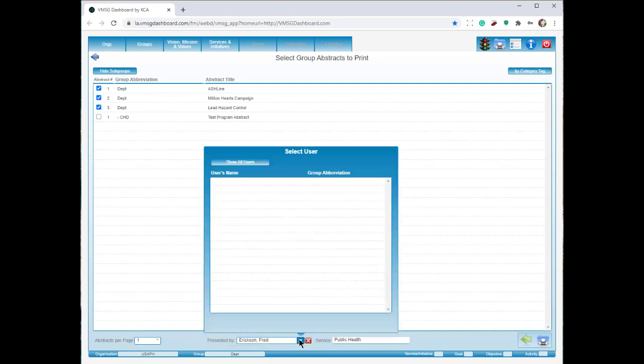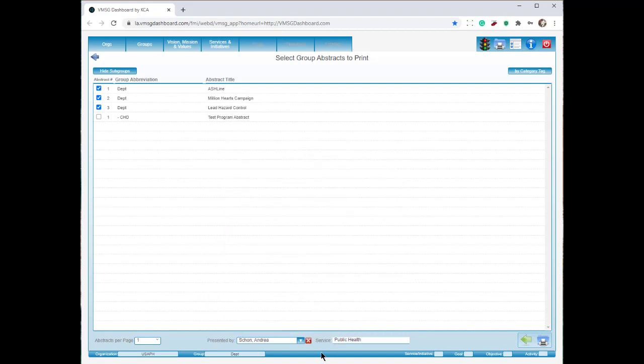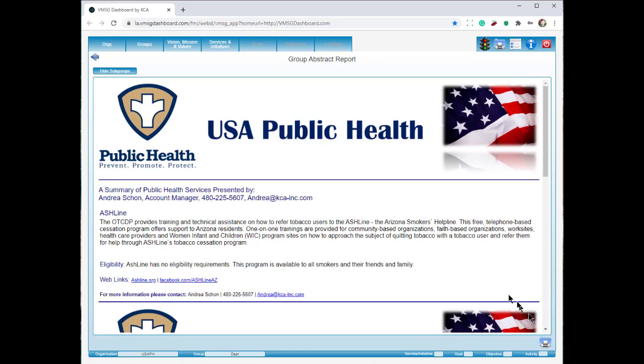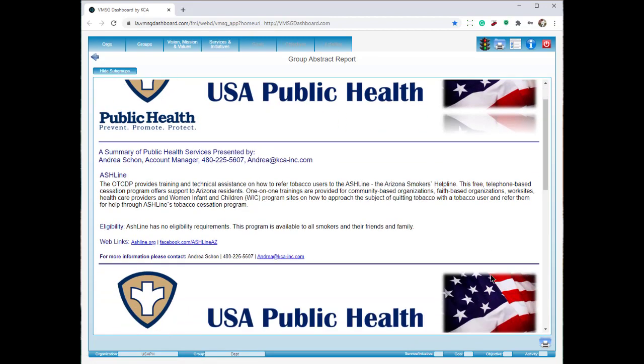Presented by, you're going to select somebody from the group here. And we'll go ahead and select Andrea as our presented by person here. If I don't want it to say presented by anybody, I can just hit the little red X and it'll clear that box. And then the service over here says, it'll have a line at the top that says a summary of, in this case, public health services. You can change that to anything you want in there. Then I'm going to go over here and click the little print button, and we can see the program abstracts.